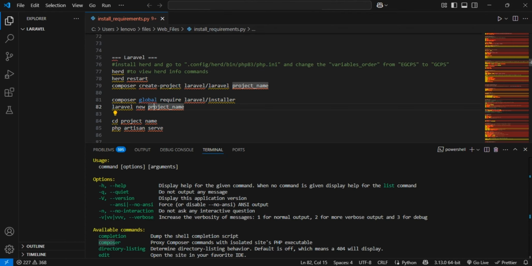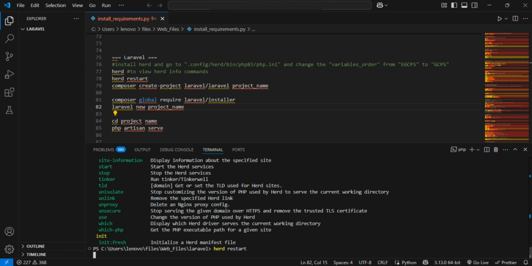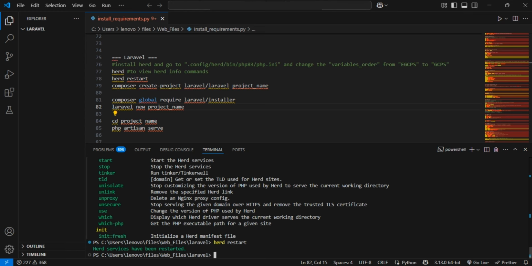So now that's probably just the basics. I'm just going to try running herd restart. As you can see, herd services have been restarted. So basically that's just it in having your PHP-not-installed issue fixed on your Laravel, despite having PHP installed previously, probably from a different package or something.